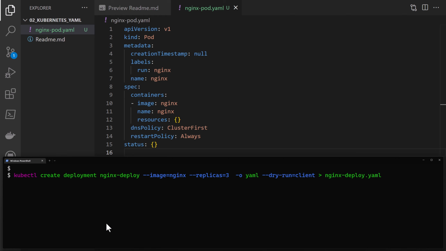So let's go create a deployment. For that, I'll be using the command line kubectl create deployment nginx-deploy. I call it nginx-deploy, and again I'll be using the image nginx for simplicity, and then the number of replicas is 3, so I want to create 3 instances of that nginx pod. I'll output it in YAML and then use --dry-run=client to not run this command against my cluster, and that will just generate the YAML file for me.